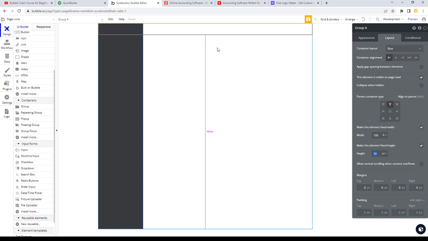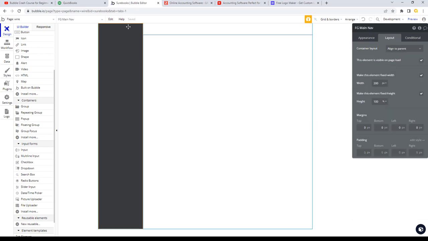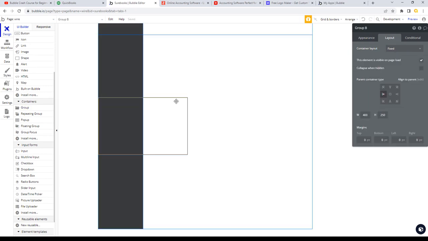Now, because we've put a floating group in here, it's sat above the page, so it's kind of like sitting above the left hand side of that. So what we need to do really is to mimic that this is actually part of our page by putting a group behind it. Okay, so what we can do then is let's add a group onto the page.